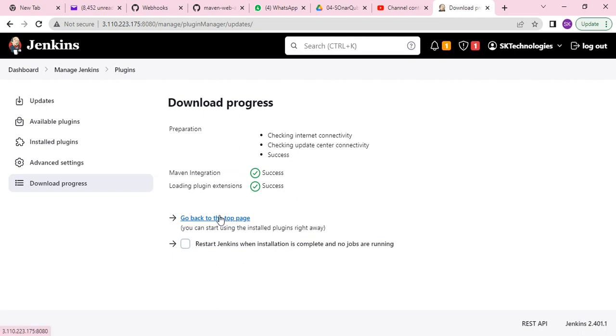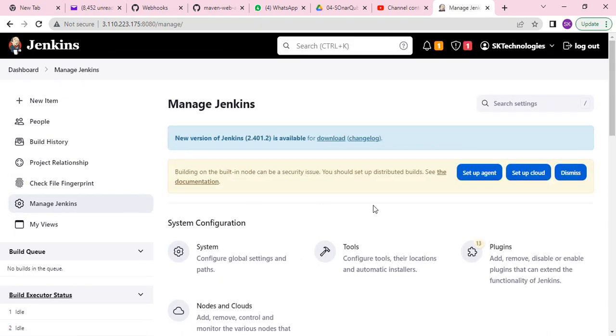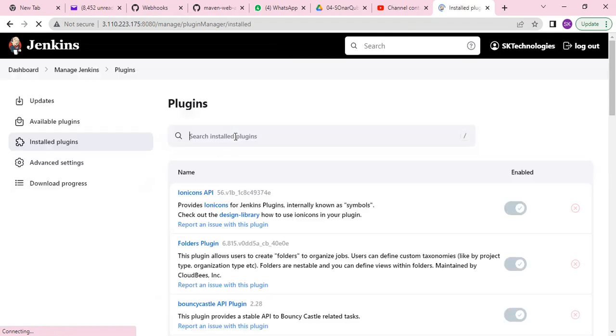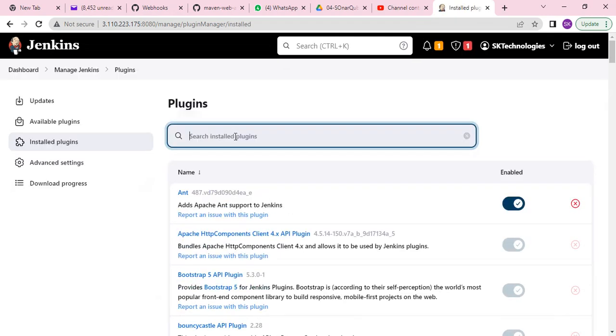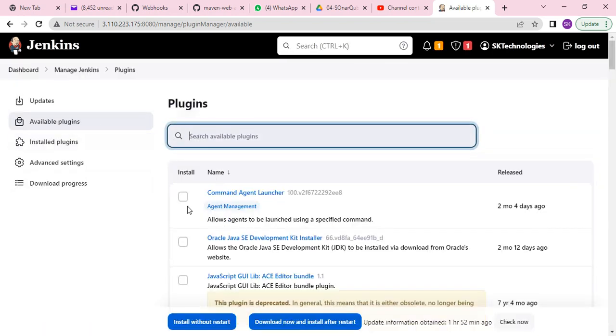This is the simple way to install your plugin. Go to the top of your page again, Manage Jenkins, plugins. Now you can see it in the installed list: Maven integration, installed, version 3.22. That's it, a very simple way, so no need to worry. If you want to install anything, click on available, search, select that one, and go with the install without restart option. That's it, guys.